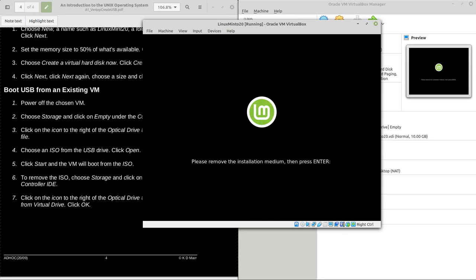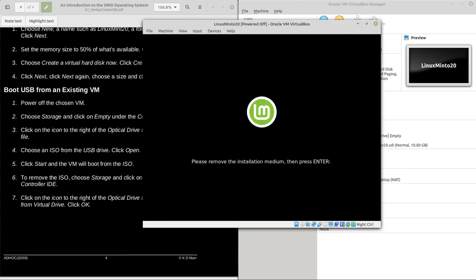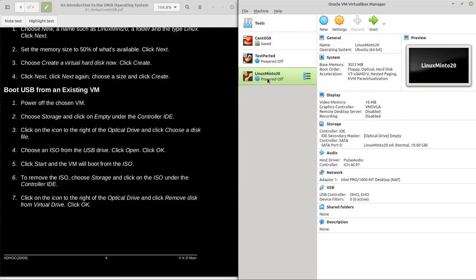Take the USB drive out, it says, and press enter. That's done. Powered off.